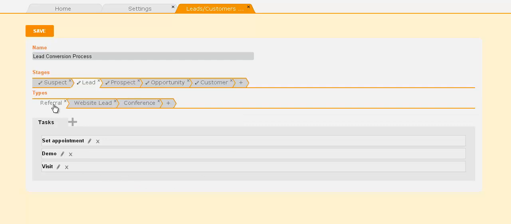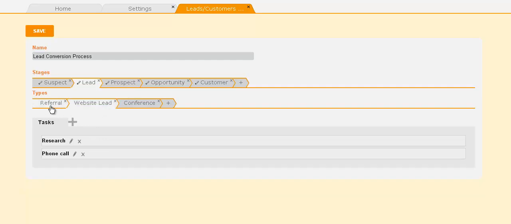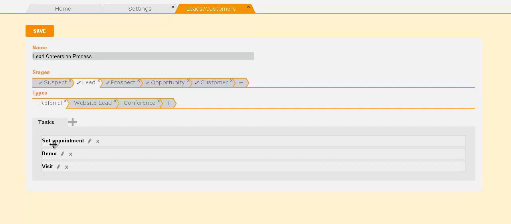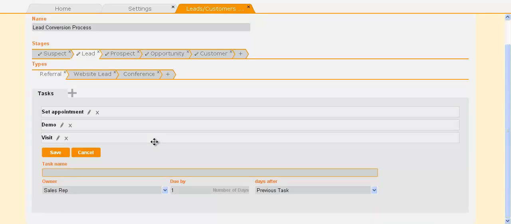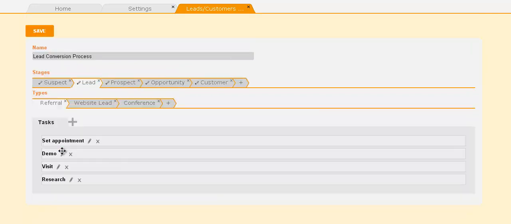For every type, there are different tasks associated with it. So here you can add, edit, or delete the tasks for each type as well. So I'm going to go back to this referral type, and I'll click on the big plus sign here to add a new task name. So here I'm going to add research and click on Save. Well, research should be done at the very beginning, so I'm going to go ahead and just drag and drop that up to the top right there.